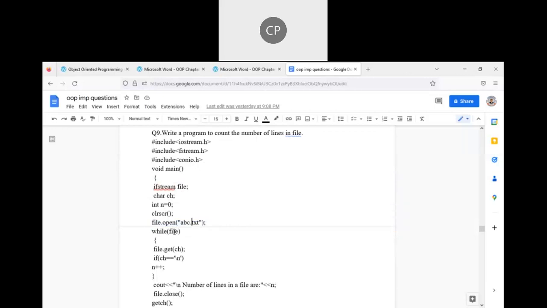So while file means until and unless you have reached the end of the file, you have to keep on counting. Now, what is the simple way of counting? It is n plus plus. So n is a counter here, which is initially initialized to 0. And with every character which is read, file.get(ch) means you are reading the contents of the file character by character. So for every character which is read, you have to add 1.